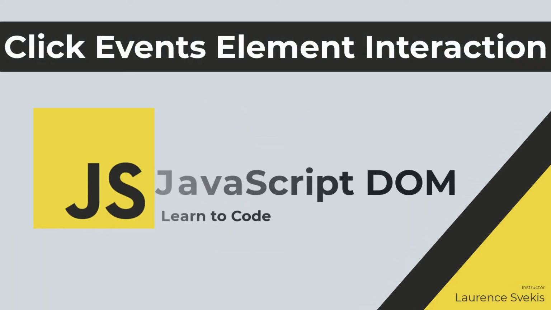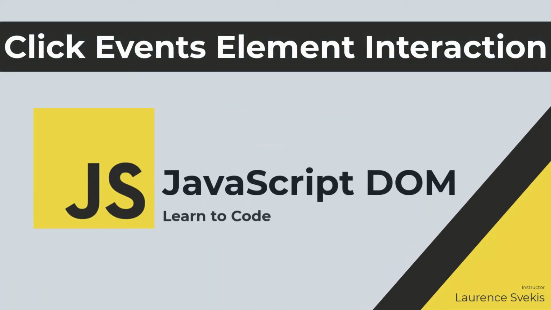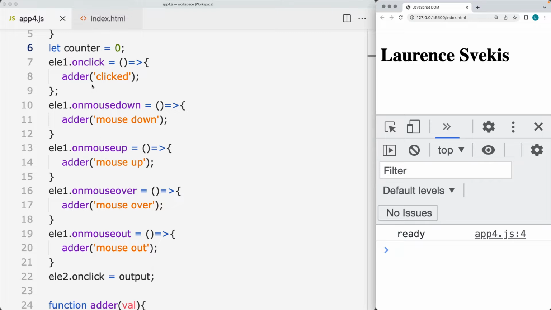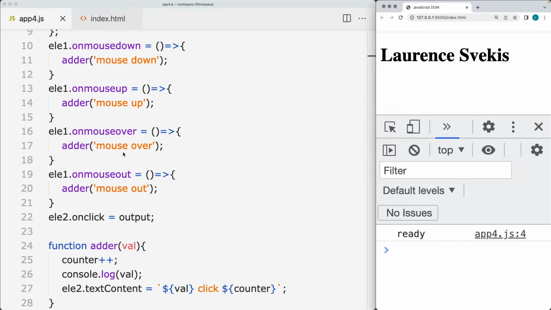We'll be looking at creating interaction and how we can create interaction on page elements. So selecting an element, tracking the click on the element, the mouse down and mouse up, so what the difference between those and click is. Also mouse over and mouse out.